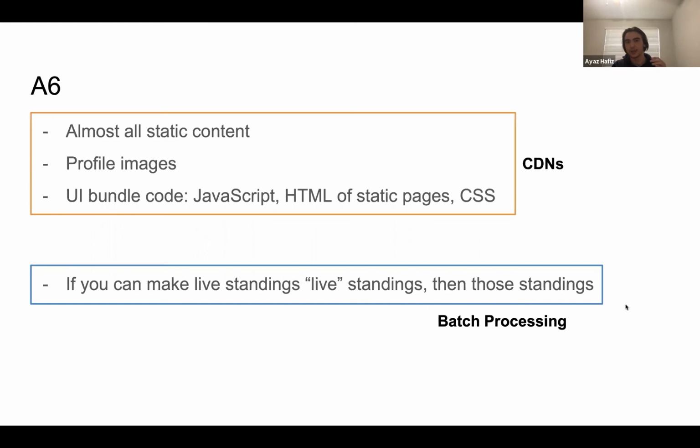But I want to break this up into two buckets here. This kind of caching we're going to talk about in the context of something called a CDN, and this kind of thing of making our live standing a little bit less live in order to get some performance boost, we're going to talk about in the context of batch processing. Maybe we won't have time to get to batch processing today, but we'll go over it next time if we don't. Okay, so again, stop me if you have any questions, but I'm going to move on to CDNs.